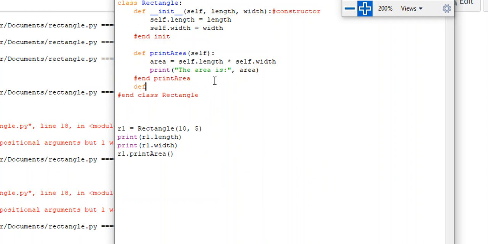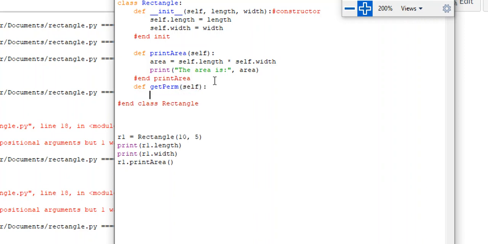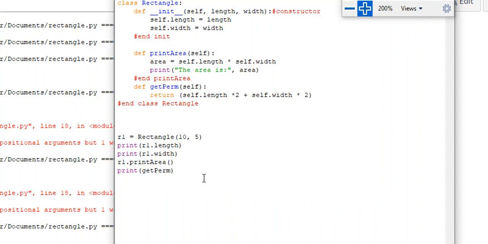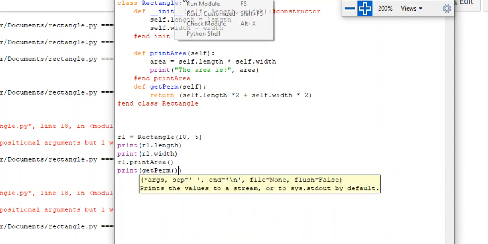So if we wanted to return, def get, I'll just call it perm instead of perimeter. I have to have that self here. And all I'm going to do is simply return self.length times 2 plus self.width times 2. And I'll put some parentheses around that, and hopefully that will work. And I'm going to print get perm. And let's see if we crash there or not.